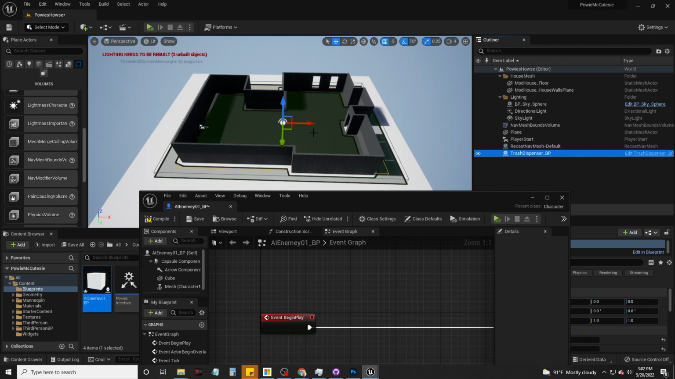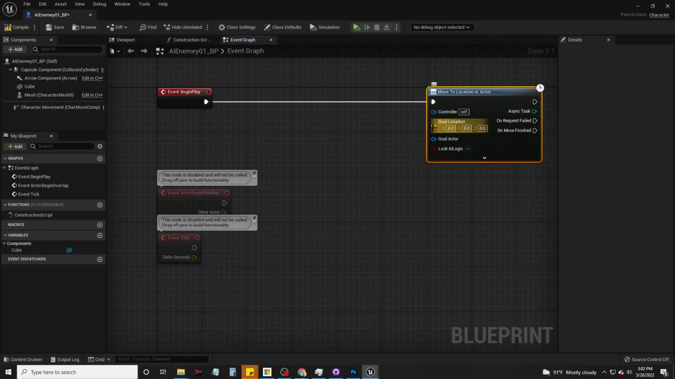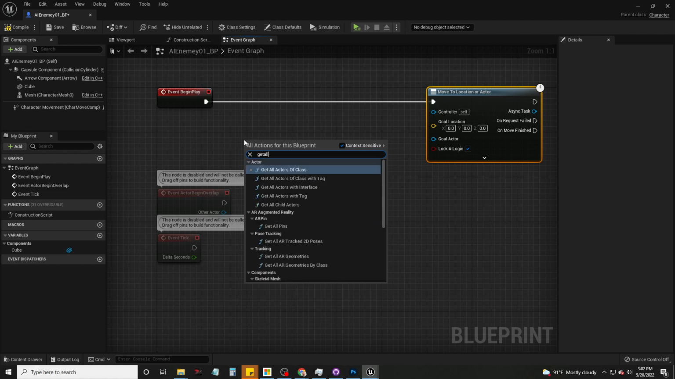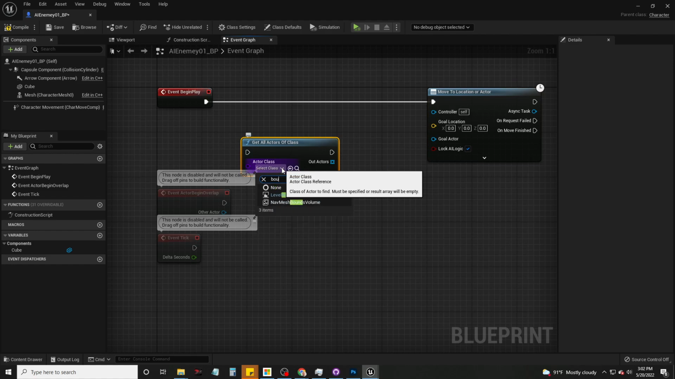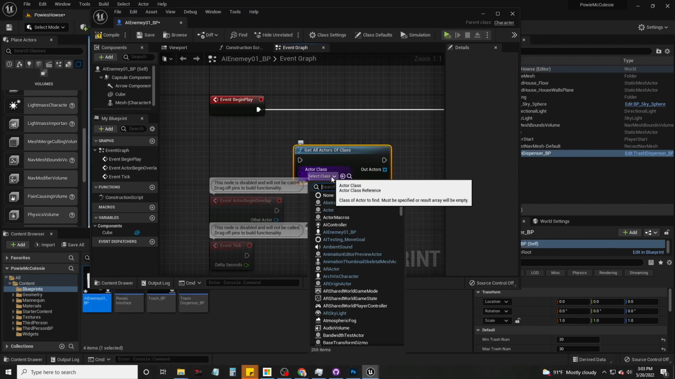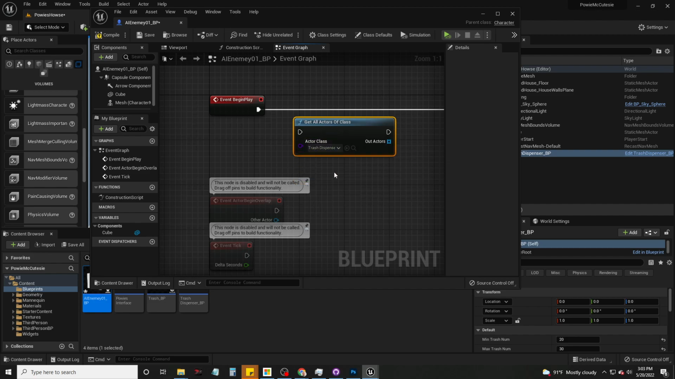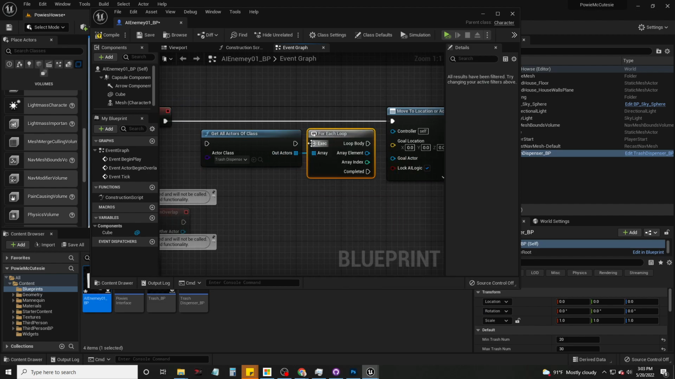trash dispenser BP, the thing that has the little bounding box. And so the location is going to be a random point inside of that bounding box. As soon as I do event begin play, I'm going to get all actors of class. Now, what is that called again? What did I call it? Dispenser. Okay. Dispenser. And for each loop, and I know there's only one.